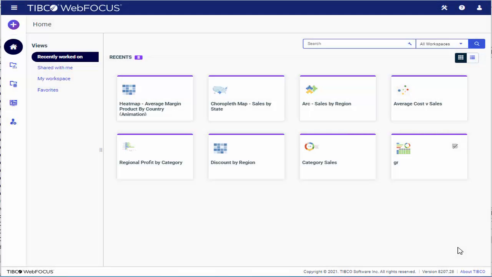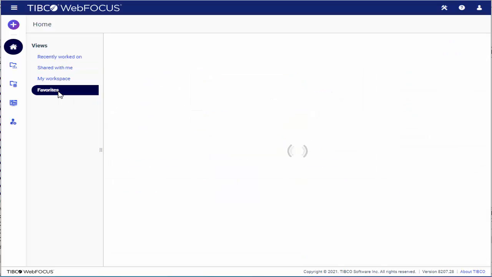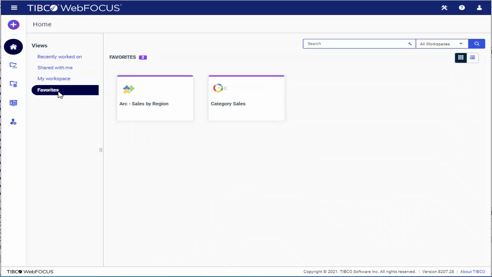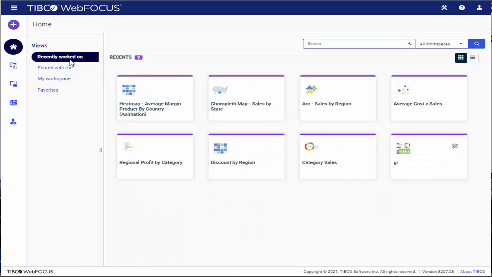You can customize your TIBCO WebFOCUS environment by using favorites. The Favorites feature provides a convenient and fast way to find and use your favorite content without having to search for it. On the WebFOCUS Start page, favorites appear in the Favorites view of the home area. Favorites can be reports, graphs, hyperlinks, reporting objects, and other item types.